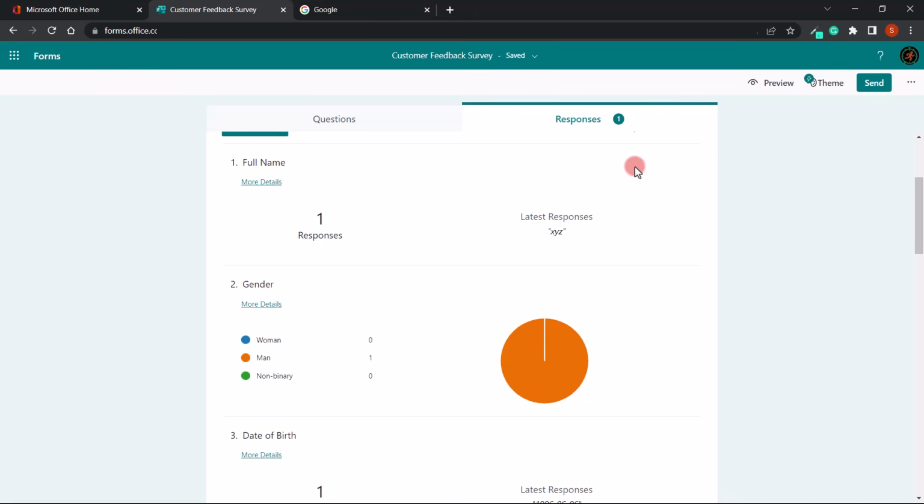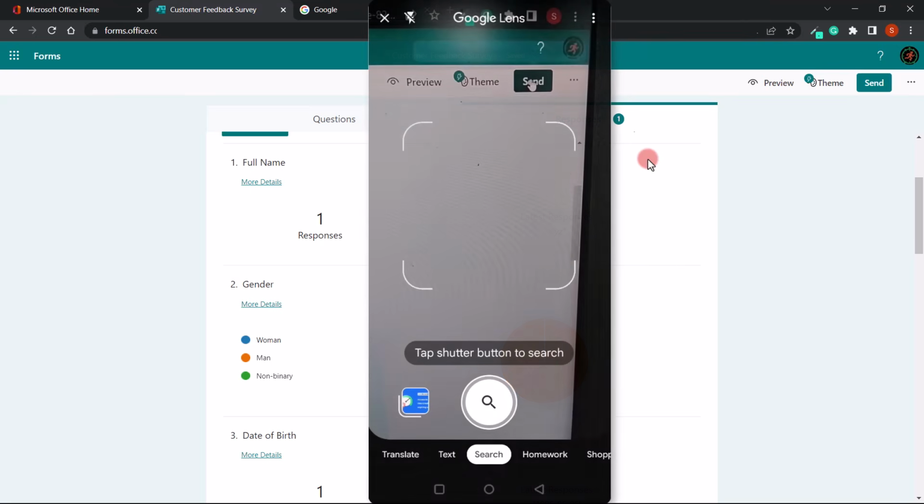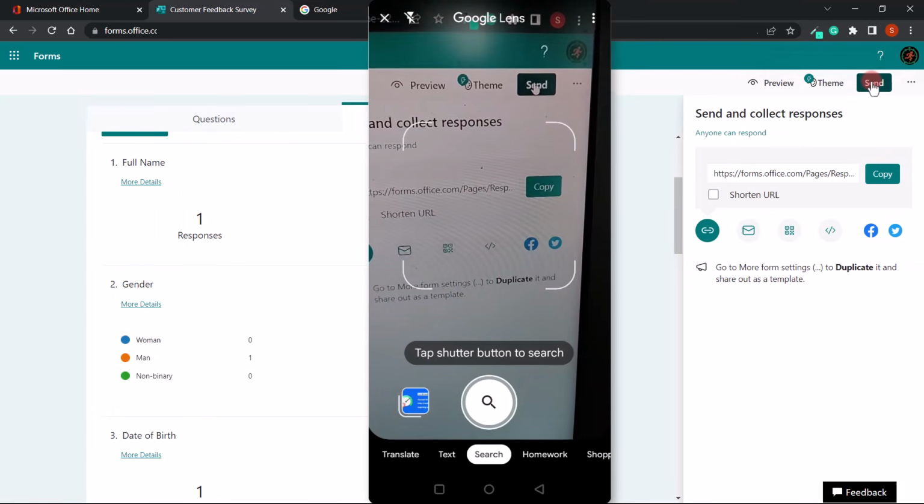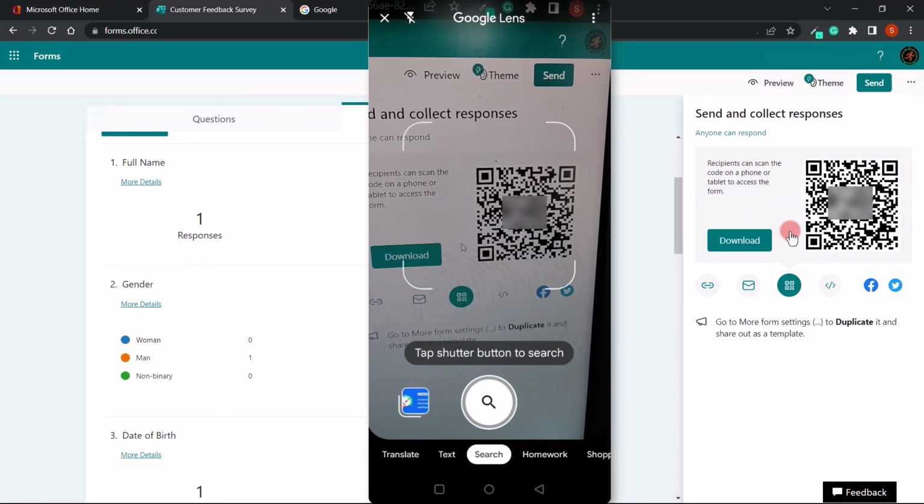Now, let's try one more option, that is QR code. Before that, let's open the QR code scanner on mobile and point it over the screen, so that we can observe the real-time feedback collection process. Click on the QR code icon. Here you can download it as an image and use it wherever you want to collect the feedback.